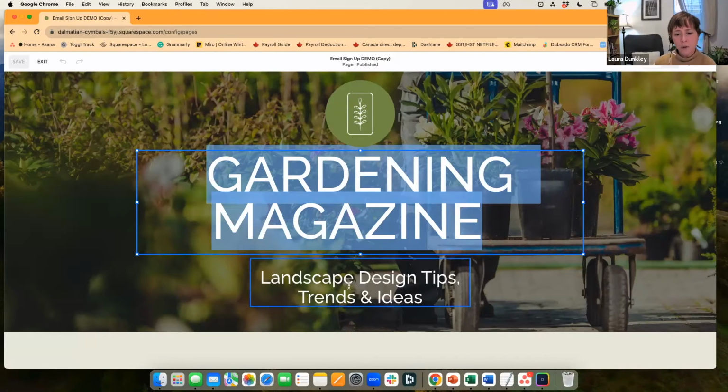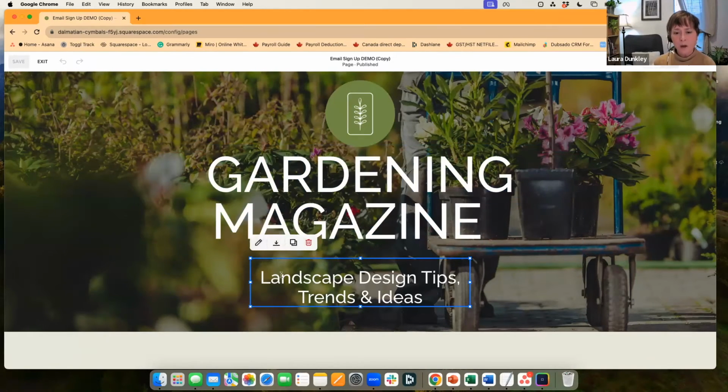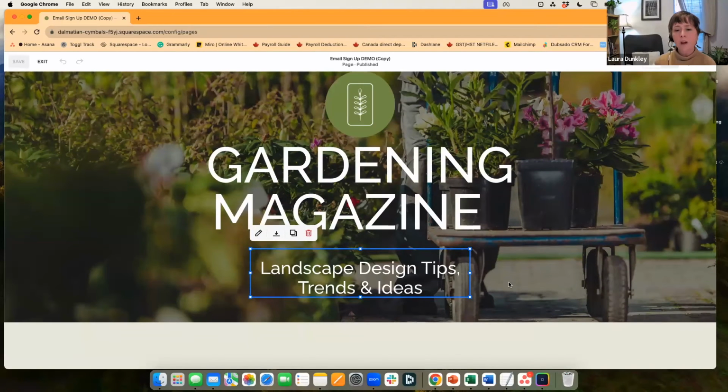And then down below, which is another block, it's a text block, we are going to be providing landscape design tips, trends, and ideas. And the whole idea is, if it's searchable, it's good because that's telling us what it is. It's also telling me right away when I send people here, yep, it's the gardening magazine. So if we've done an ad and it's coming here and saying, hey, do you want a free gardening magazine? They're going to land here and go, oh, wow, gardening magazine.